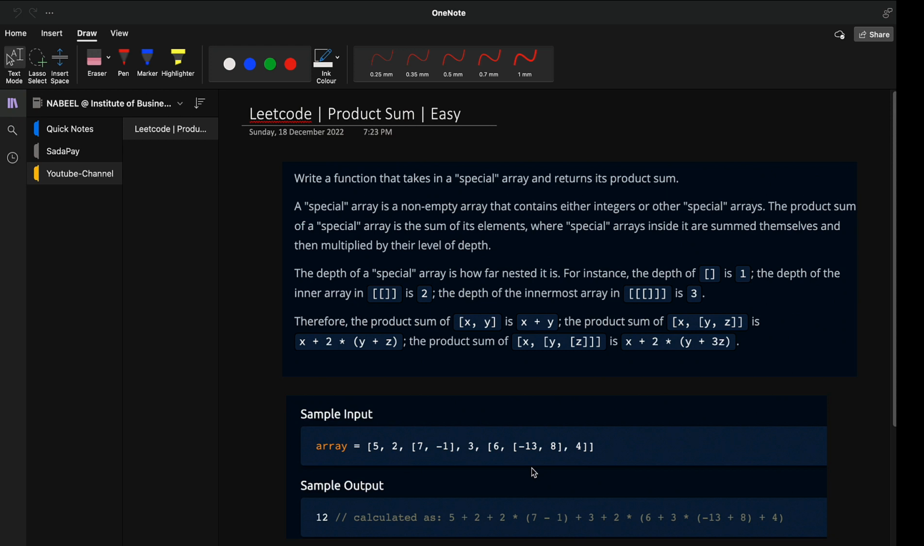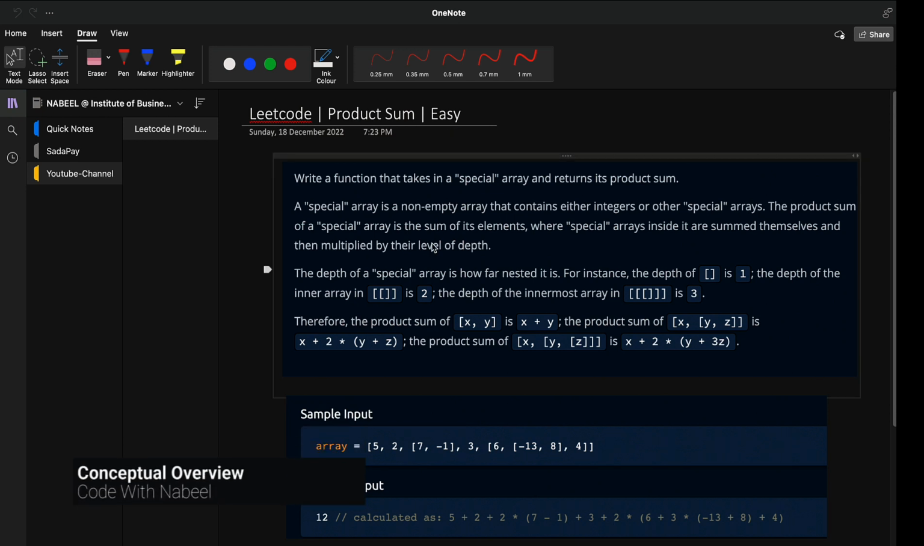This is a relatively easy problem, but I think this is a good start if you have taken a long break from your competitive programming. So the problem is called the product sum. Let's dive into the conceptual overview of this problem.